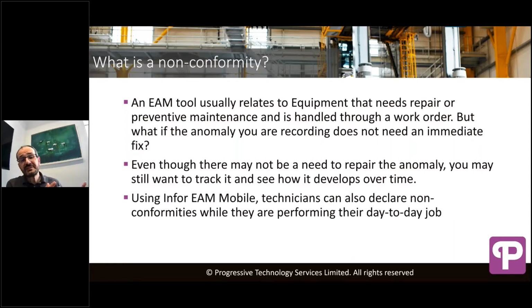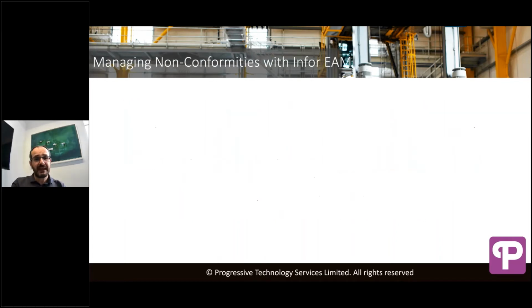So using Infor EAM Mobile, we'll see that technicians will be able to declare the non-conformities they are observing while they are walking around those facilities, while they're doing their day-to-day job and performing the tasks they've been assigned to. And the example we're going to take is two different processes we would like to cover.